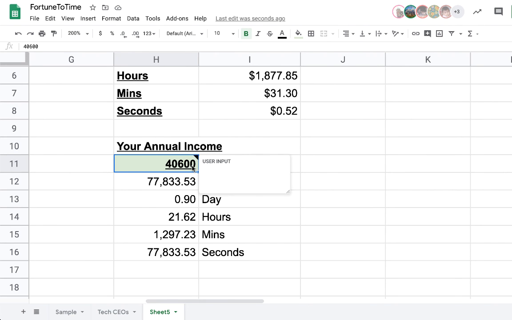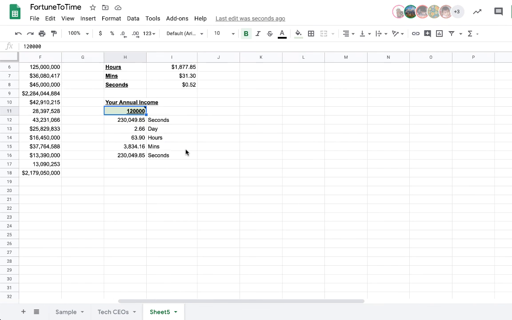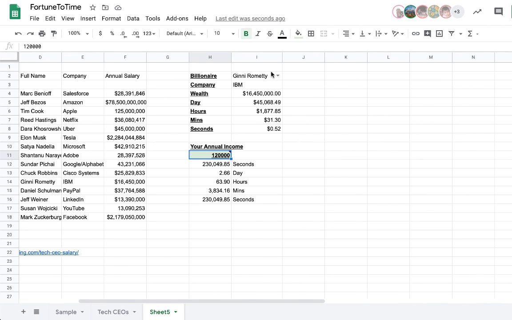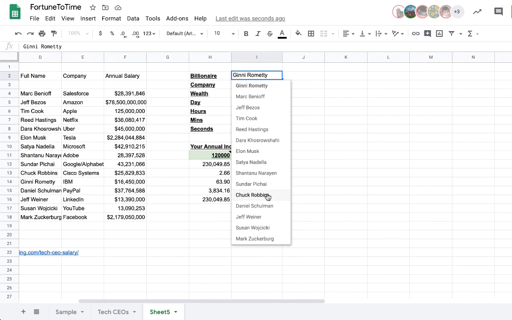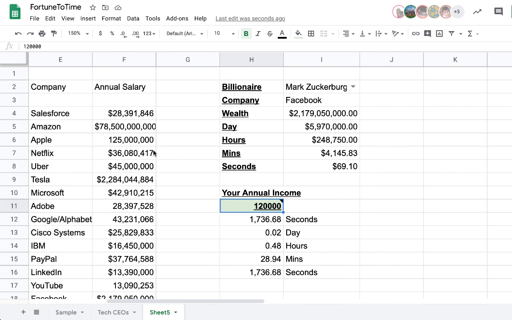If I change this number, let's say I make 120,000. It took them 2.6 days to make 126,000. And I can kind of play with this as a calculator. Again, your values between these different people, and then your user input and how much time these things are occurring. So you kind of can play with it as you go through.